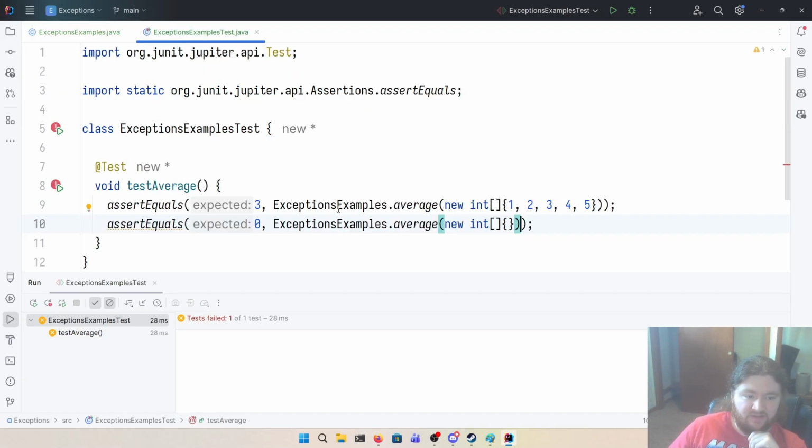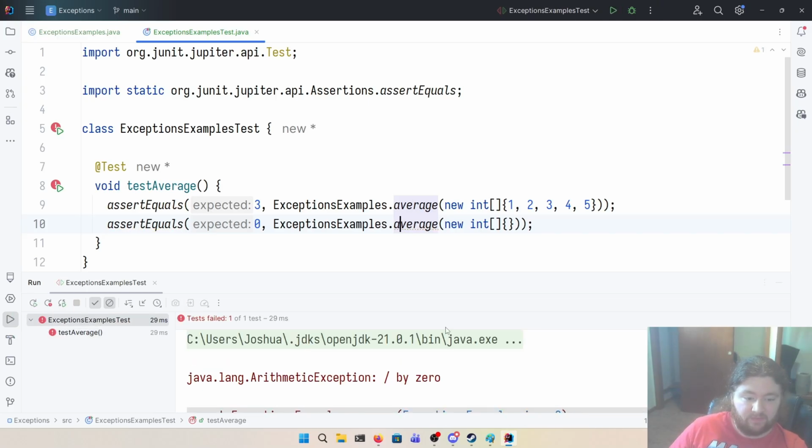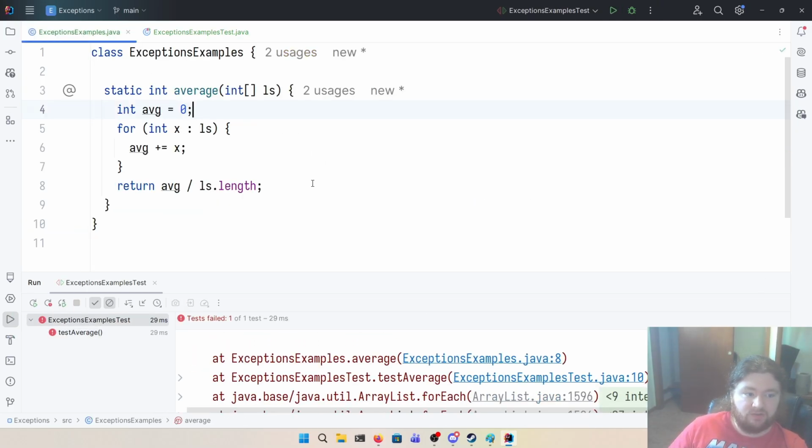And then we have some test cases here. This should be the average, so 1 plus 2 plus 3 plus 4 plus 5, that's 15. 15 divided by 5 is 3. And then this is the test case that matters, right? Because if we try to divide by 0, we're going to get an arithmetic exception. So the question is, what do we want to do to prevent this?